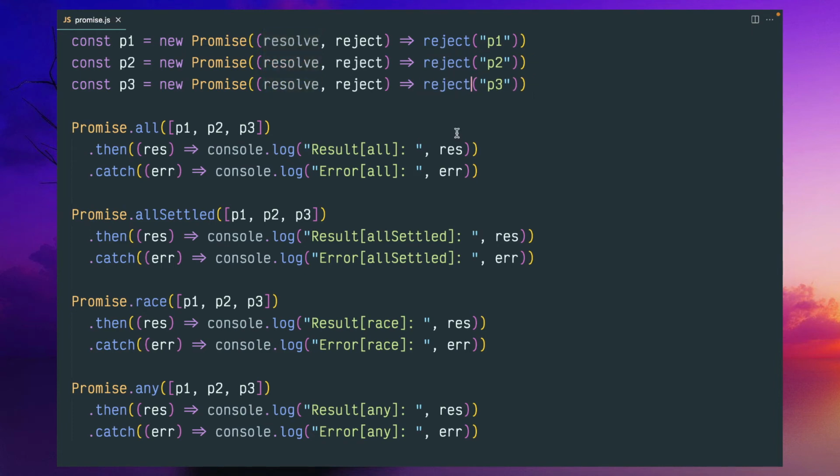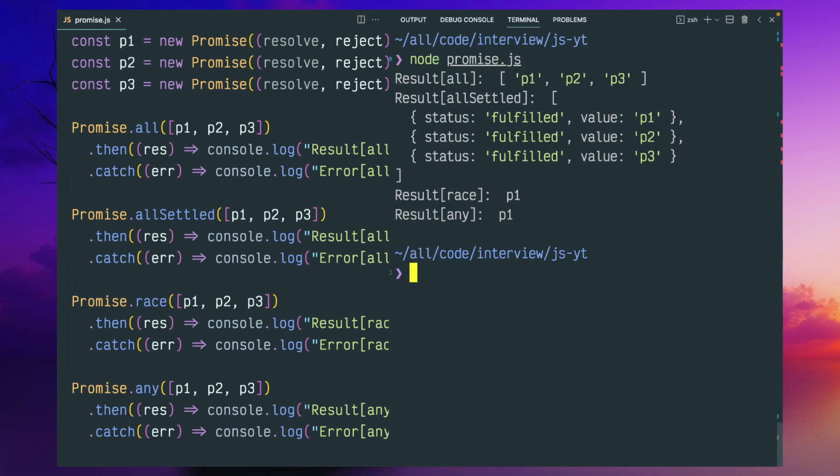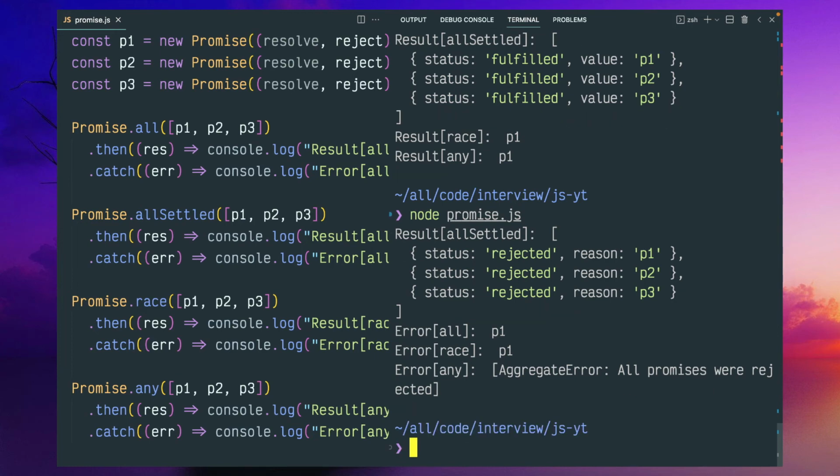So I make 3 of them rejected. So all settled. And if you see, the order is also not coming. There is no guarantee that all will execute fast and all settle. They can execute in a different order as well. So all settled returns status and reason.